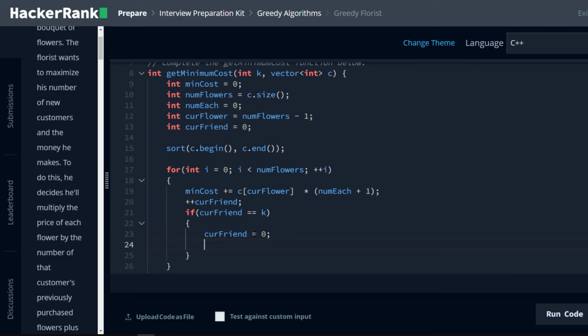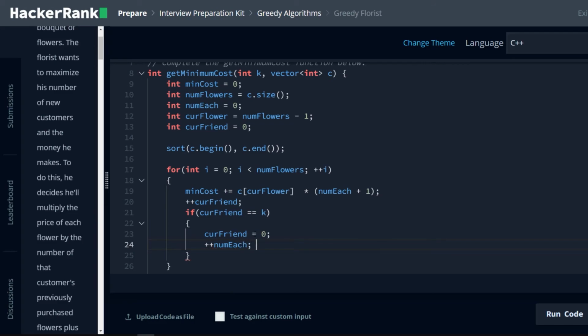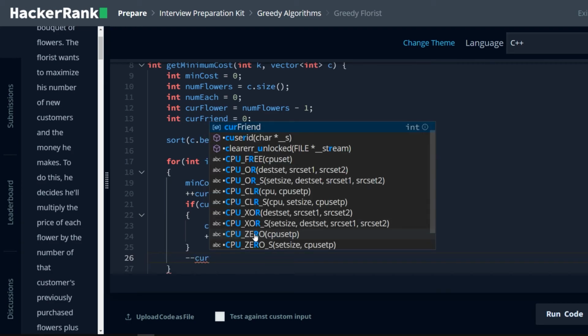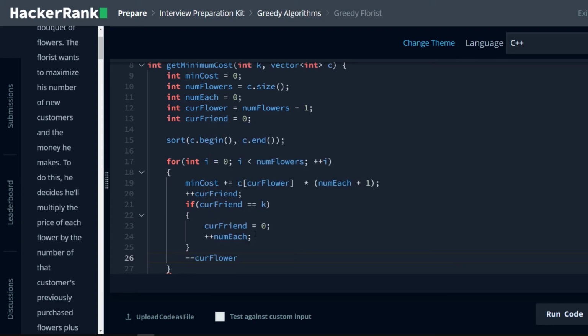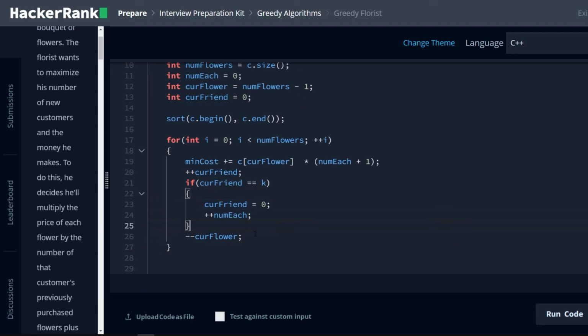And then we're going to want to say numEach has gone up by one, because now they each made it through one whole round. So now everybody has the same number of flowers, which is numEach flowers. And then we go through the next round, and in this round, everybody is going to have a multiplier that's one larger. On the outside of that if statement, we are going to decrement curFlower. And that updates our index.